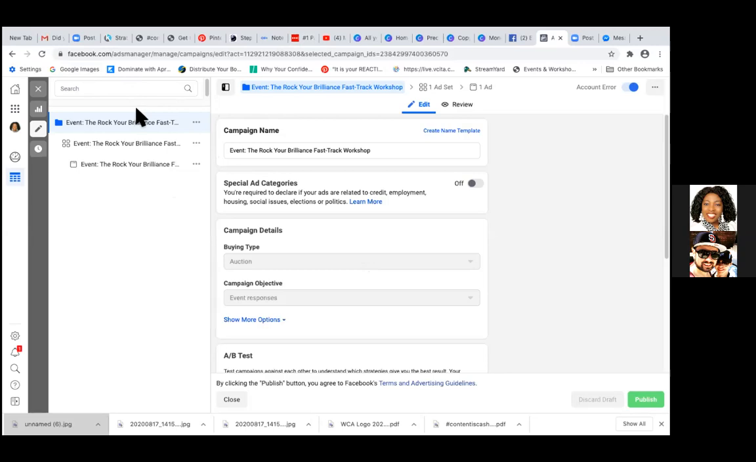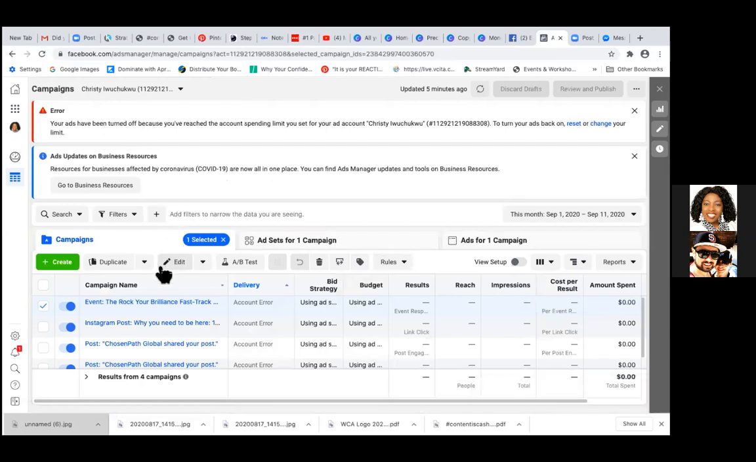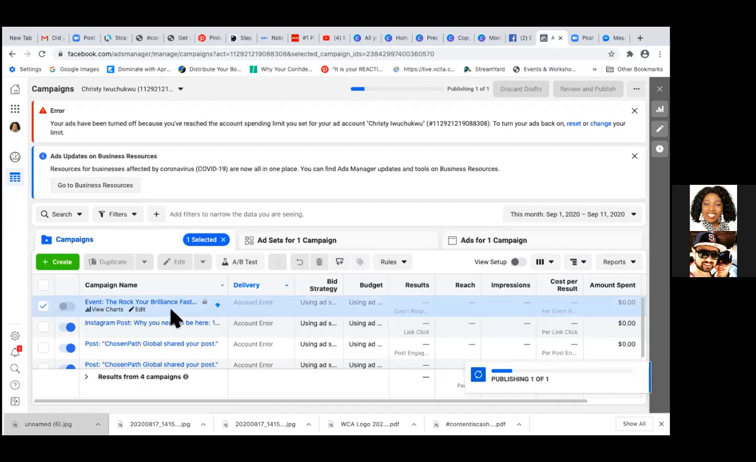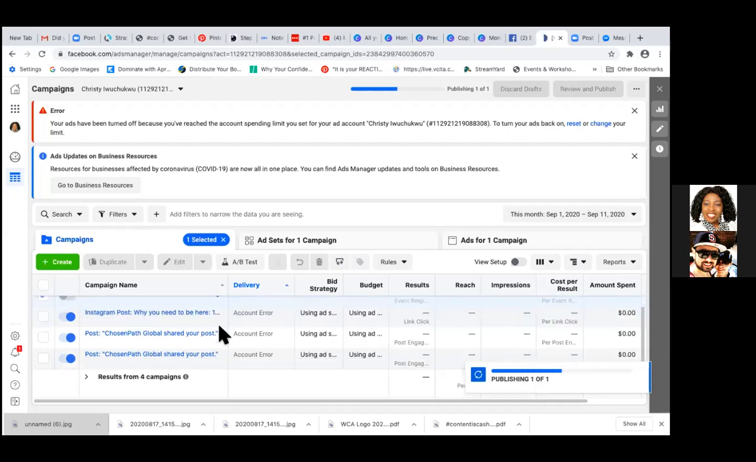So this one right here, I'm telling you right now, don't run that ad. That's a waste of money. You don't even have it set up right. Let's X out of that one. I'd cancel that one right now. Just turn the blue to gray. That blue circle, turn that to gray, and then click on the middle tab, ad sets for one campaign.